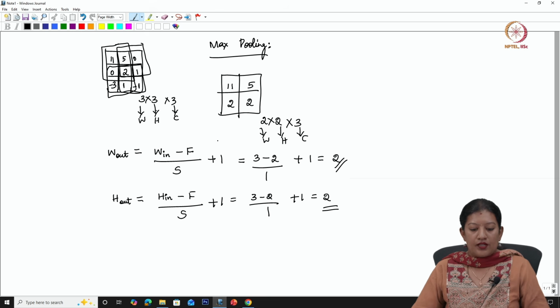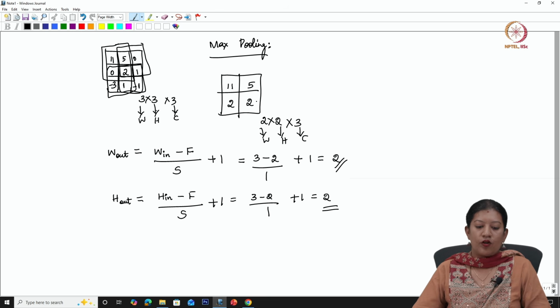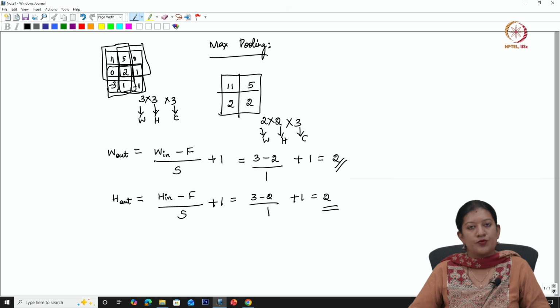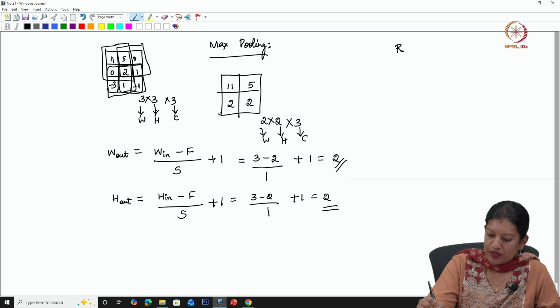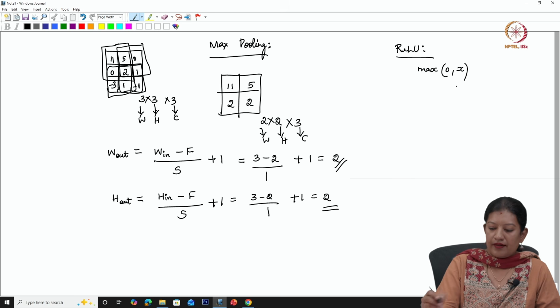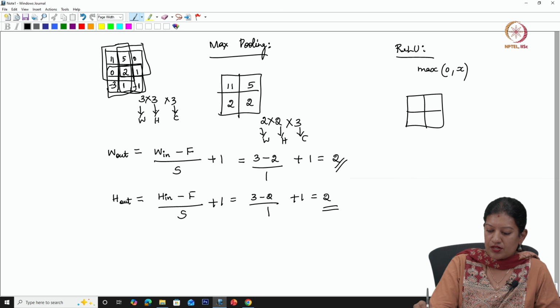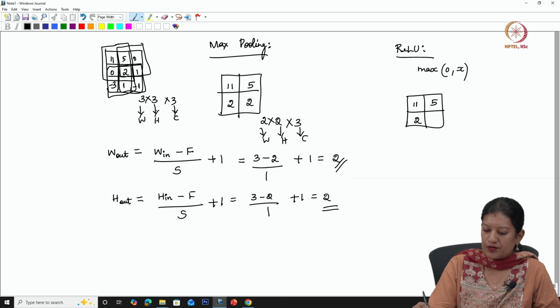Now on this, we perform the ReLU operation, which is an activation function. There are several activation functions that can be used. For simplicity, and based on certain advantages, we make use of the ReLU function. The functioning of ReLU is such that it takes the maximum of 0 and whatever input we have. So if I compare this pooled image, 0 and 11, I am left with 11. 0 and 5, the maximum value is 5. 0 and 2, it is 2. 0 and 2, it is 2.